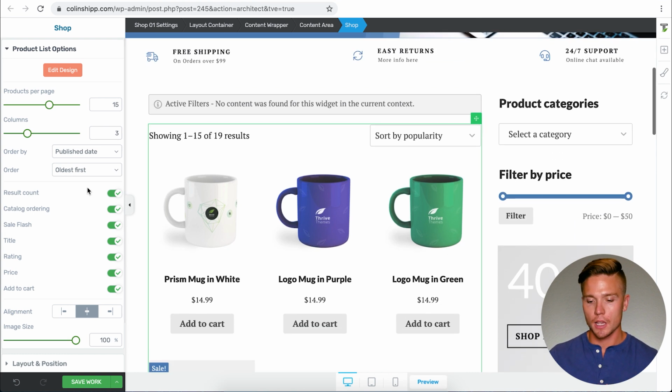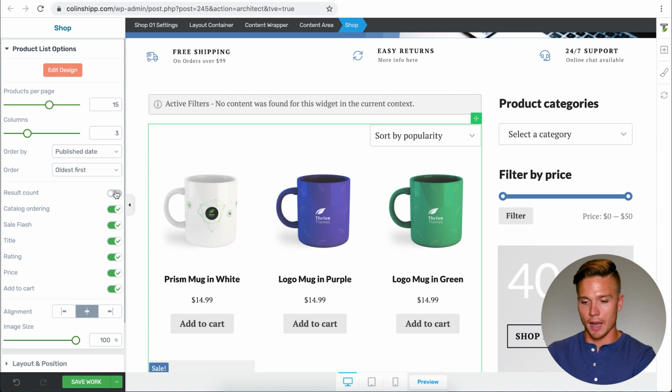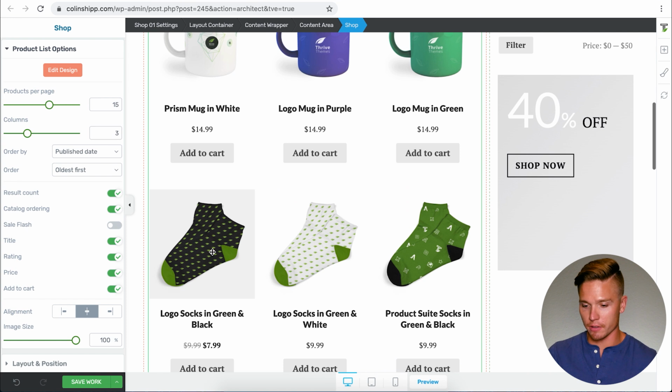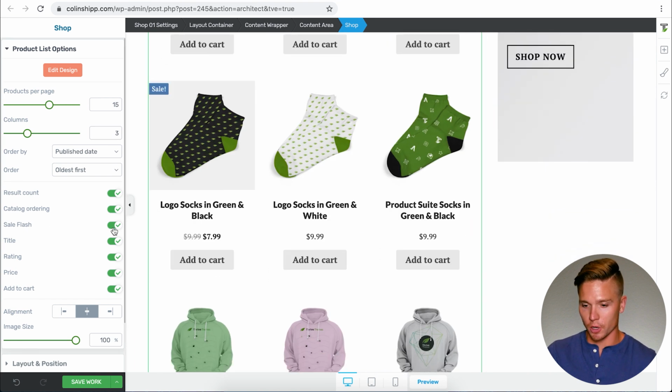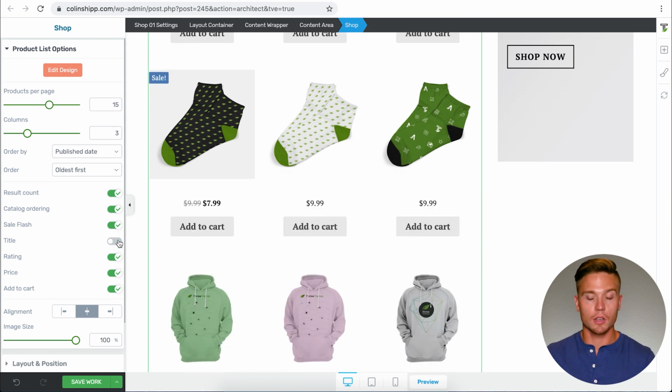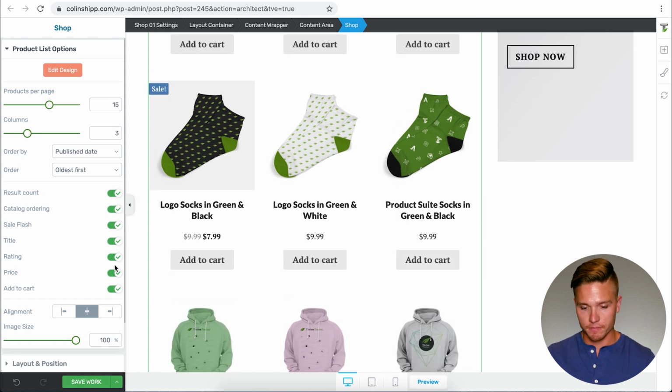standard e-commerce store. So you can filter result count on and off. Same with the catalog ordering. You can turn off the flash price. If you have a sale running, you can turn off the price. See the sale right there? I can turn that on or off. The title, wouldn't recommend doing that, but you could.